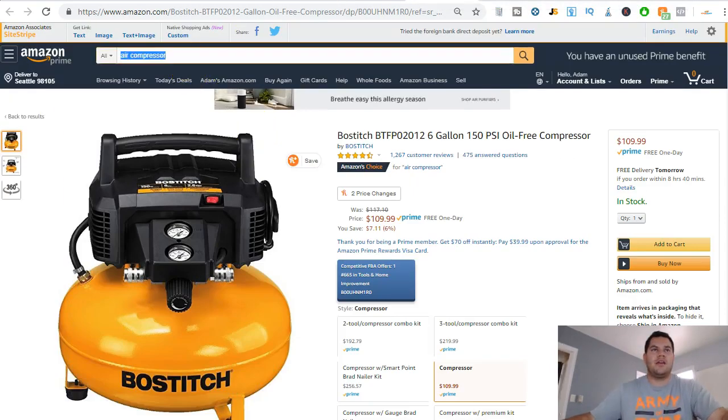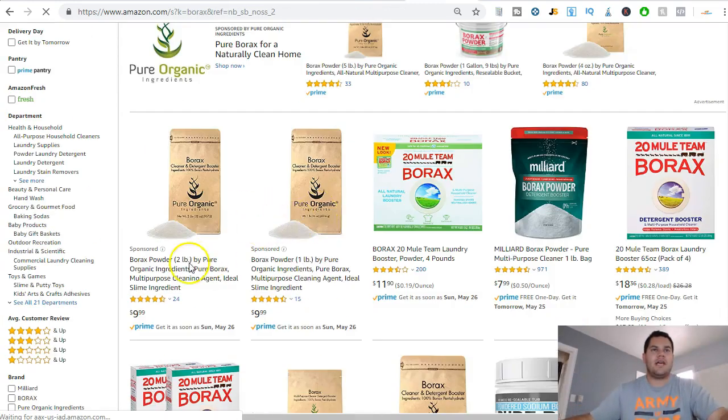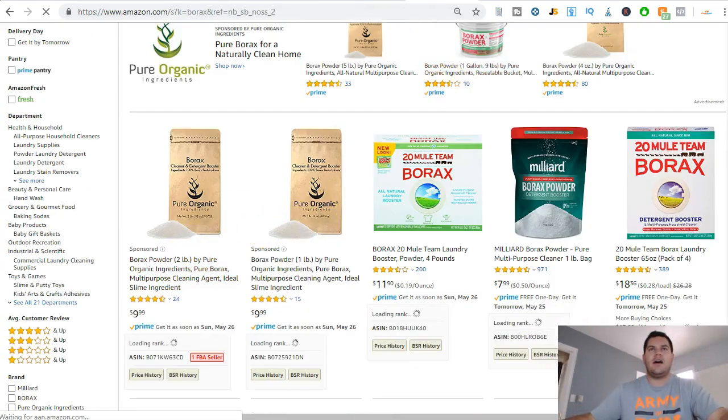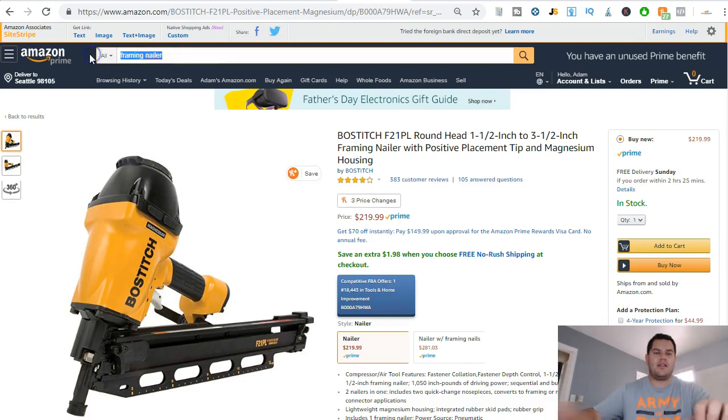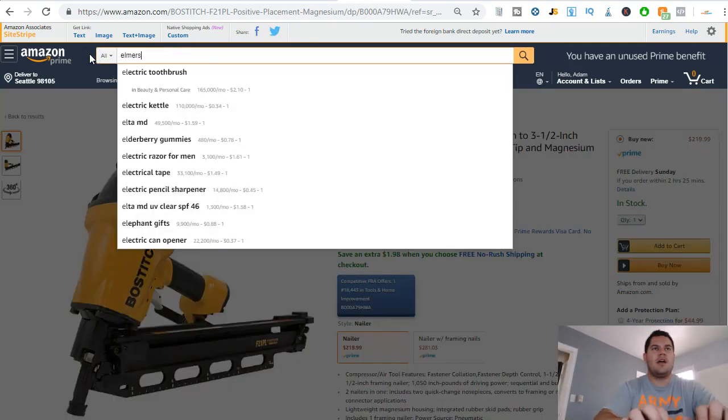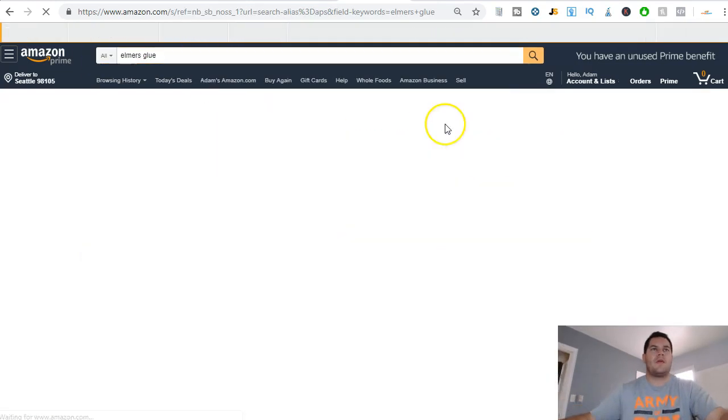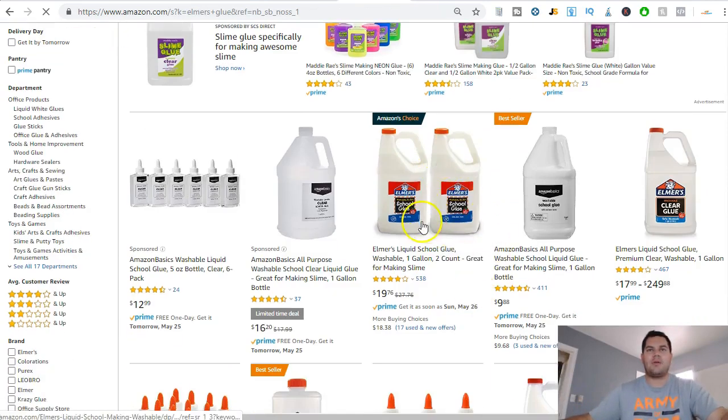Okay, I need borax. Type that in. Okay, so that's what I need. Obviously water, we don't need to search for that. Elmer's glue. We want a big thing of that, so probably like this one right here.